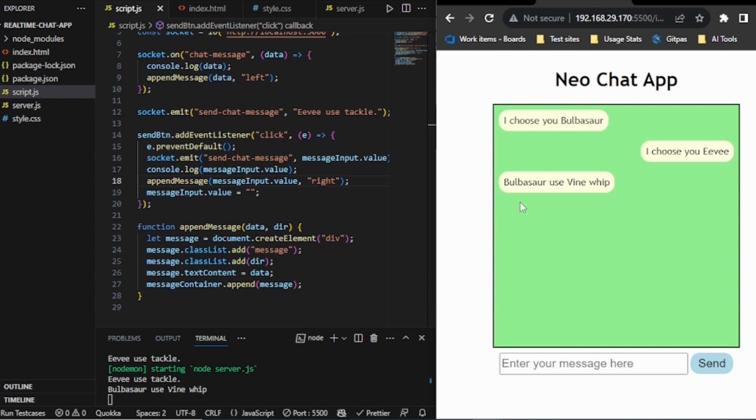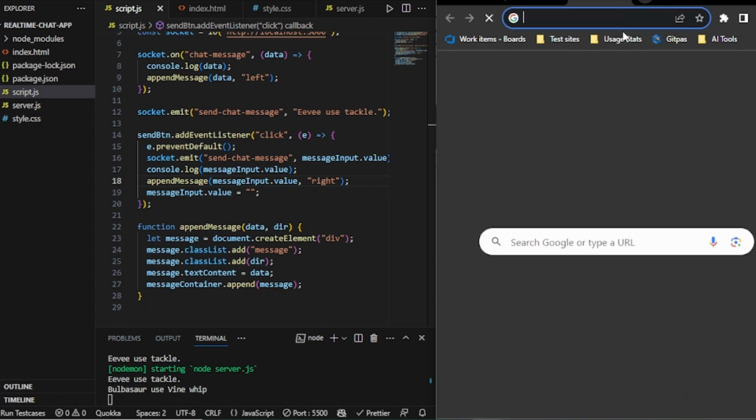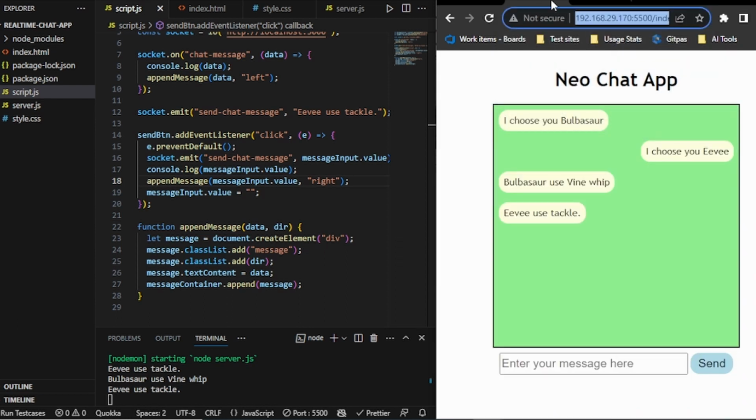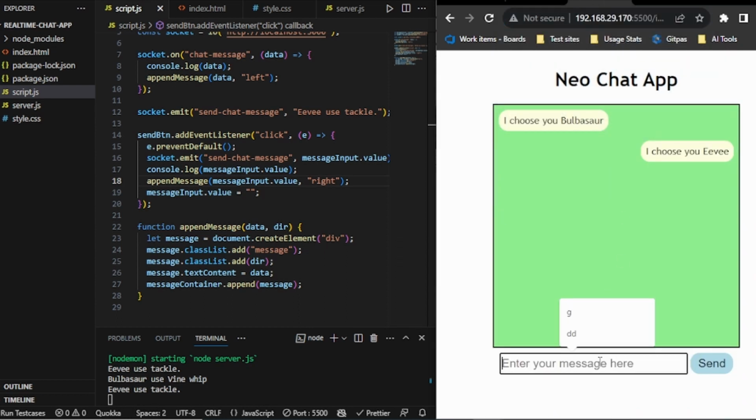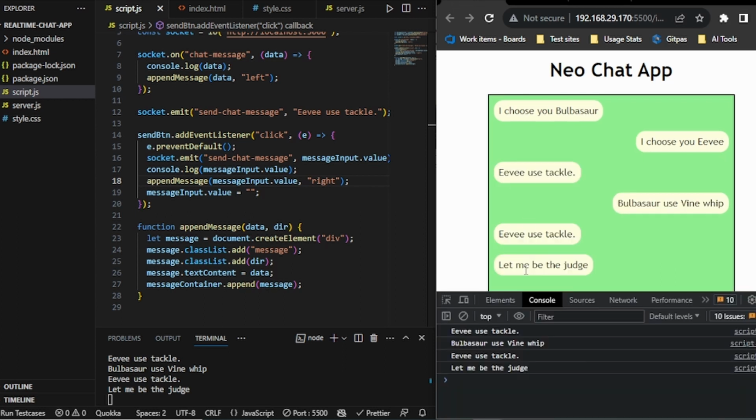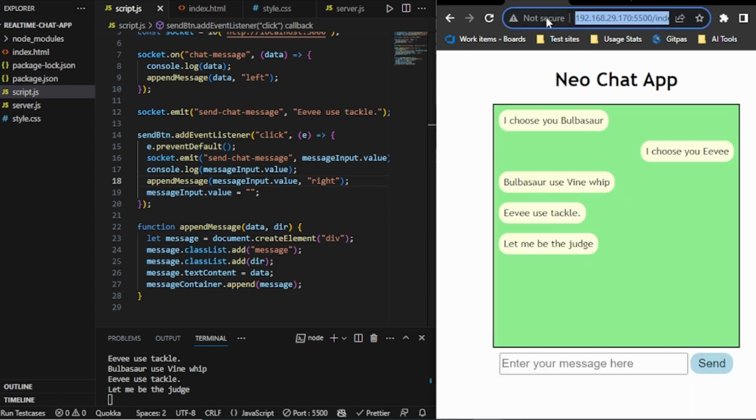So now we can see that we are able to send messages from client 1 to client 2, and we can also open another tab, and all three of these can talk with each other. If I write anything, let's say "let me be the judge," and press enter, we can see that this message is displayed on the right side, and in the other two tabs the same message will be on the left side. So now our basic chat application is ready.